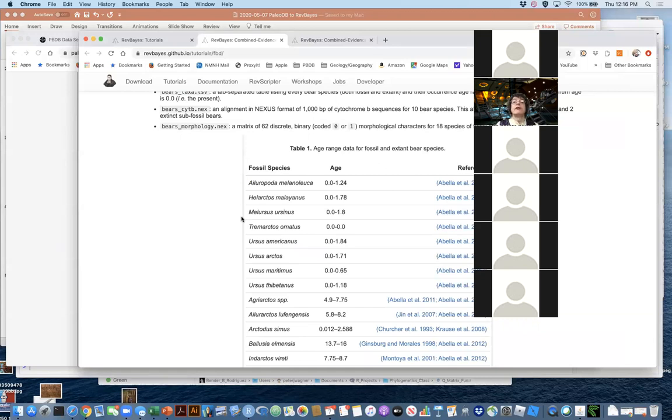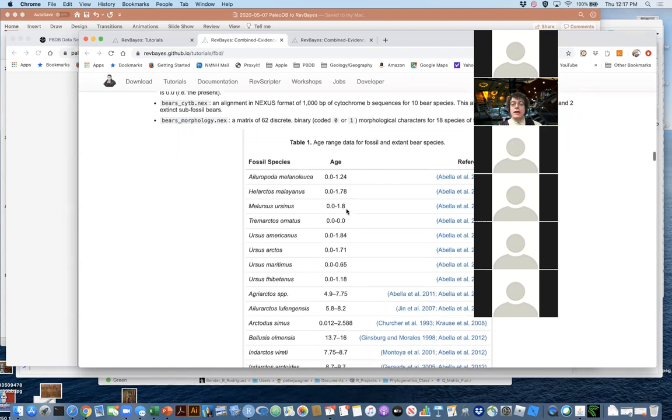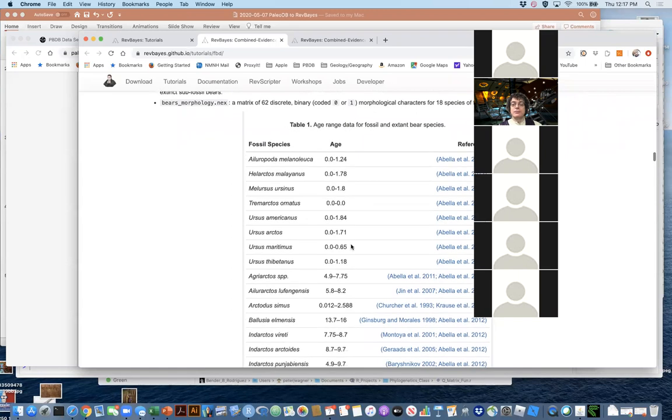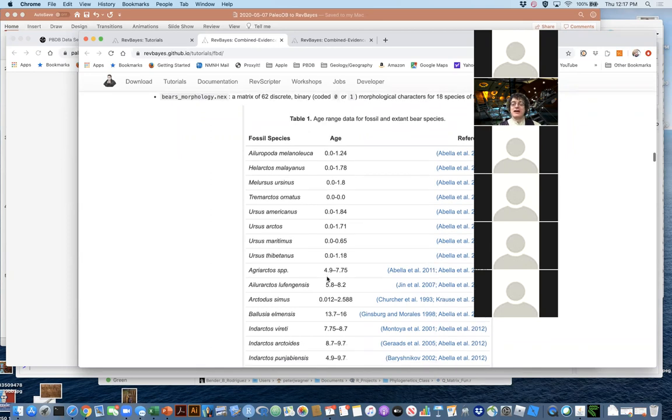This is an example from the RevBayes tutorial in which they present a combined analysis for bears, in which they are able to combine molecular and morphologic data, including morphologic data for extinct bear species. And the information that they're asking for is just the age of the species. And what this includes is, in this case, basically the lower and upper bounds. Again, because they're coming from the entomological world, they write it backwards relative to the way paleontologists would write it. But the important thing is, these are when these taxa would have been present.